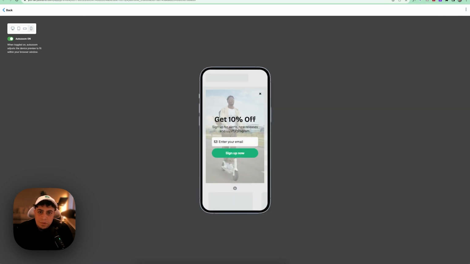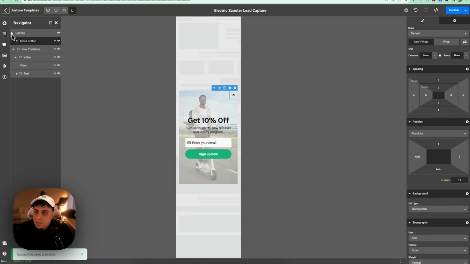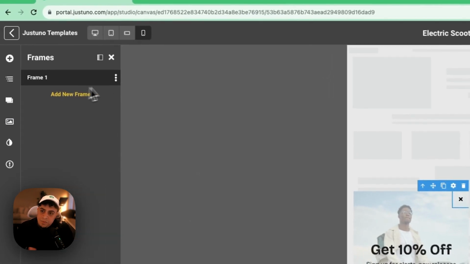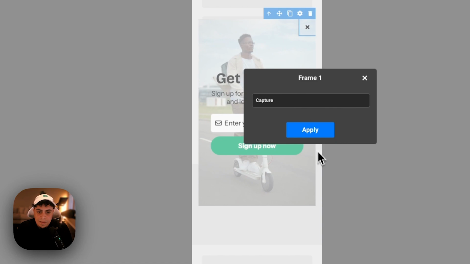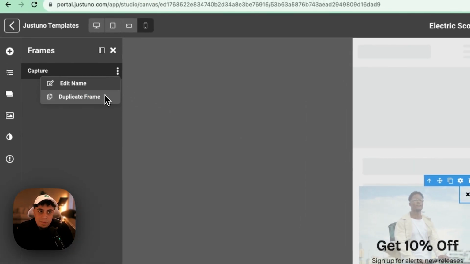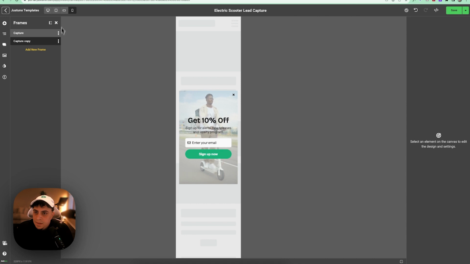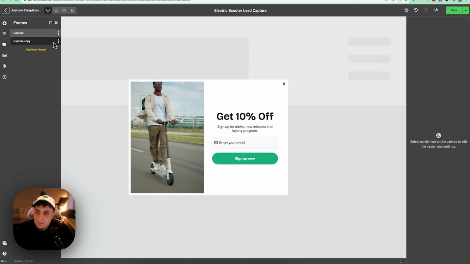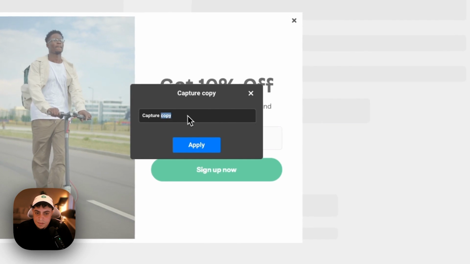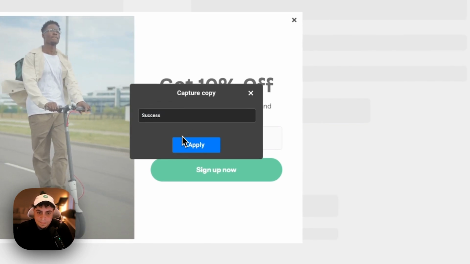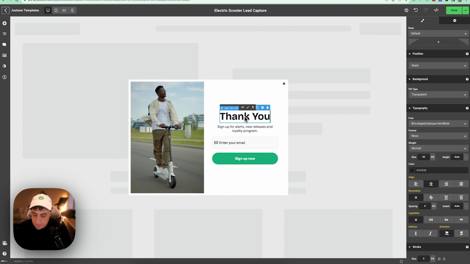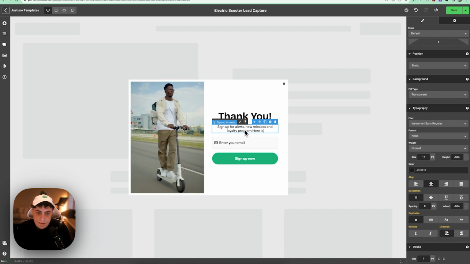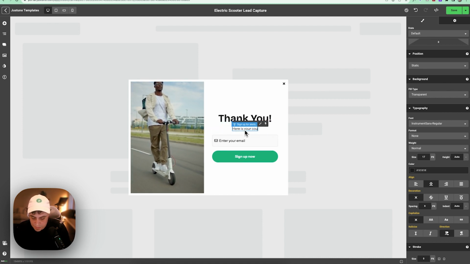everything looks perfect. So now what I'm going to do is I'm going to go to my frame list, and I'm going to name it capture. Then I'm going to go ahead and duplicate the frame. And this is going to be my success screen or after sign up. So I'm going to call this success. And now this is going to be my thank you. Here is your coupon code.